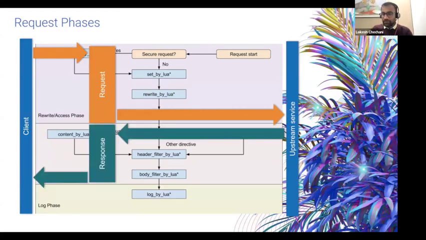Similarly, while sending back the response, the modules present in the content phase will execute. For example, your header filter or body filter start executing. So if you want to enrich some response header or response body before sending the response back to your consumer, you would build that logic into the Lua module tied to your content phase, which we call the response phase, the response lifecycle.